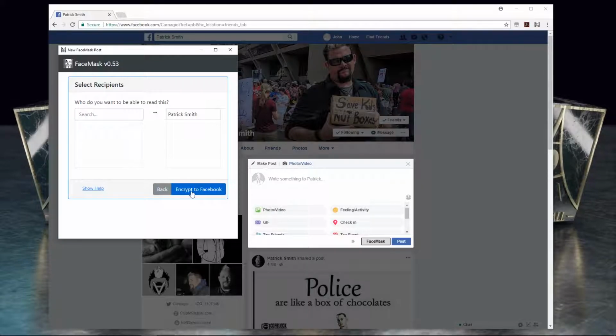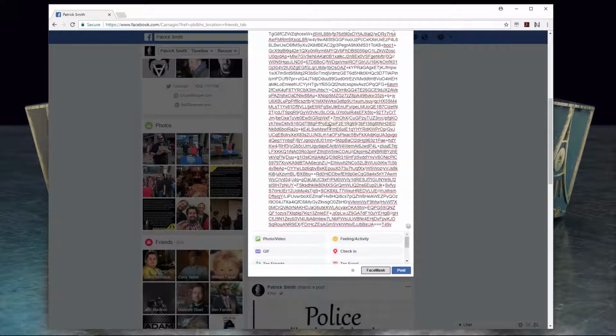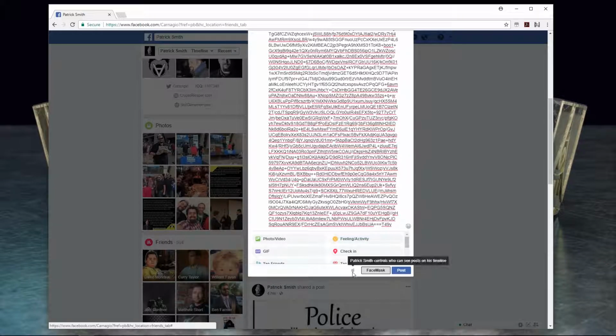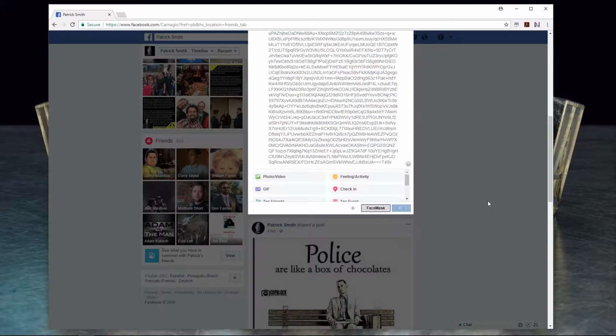So we'll go ahead and do that now. We click Encrypt, it encrypts it, and okay, it was successful. It was able to paste it into your Facebook post window. Now, literally, the only thing you have left to do is hit post.